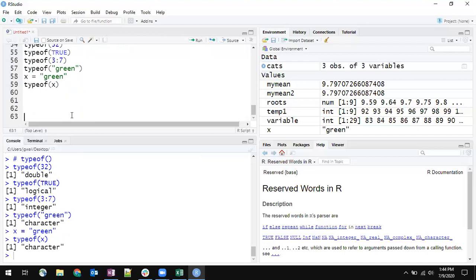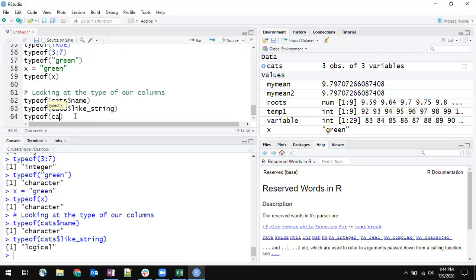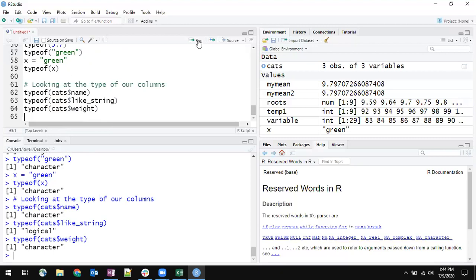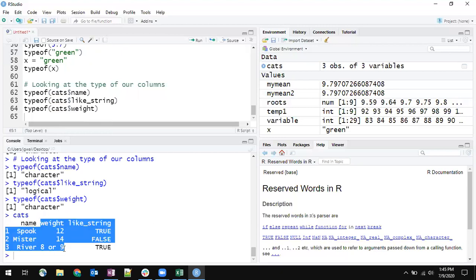We can now do that for the types of our columns. So we're going to do typeof cats name. That's a character. Do typeof cats like string. That's a logical. And typeof cats weight. That's a character. And here's where the problem is. We look at our cats thing again. Weight is supposed to be an integer. It's supposed to be a number value, but it's not.